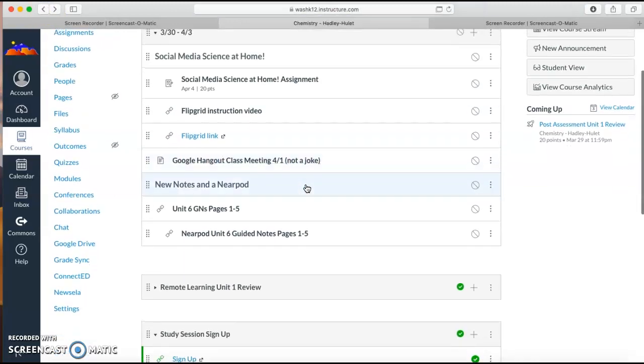And then the last thing that you need to accomplish this week, so as far as timeline goes, this social media science at home, this should probably be done Monday or Tuesday, okay? Wednesday we're going to meet, and then Thursday and Friday is when you should start on your new notes. Yay, new notes, new material. So we're going to dive into Unit 6. Notice we did skip Unit 5.